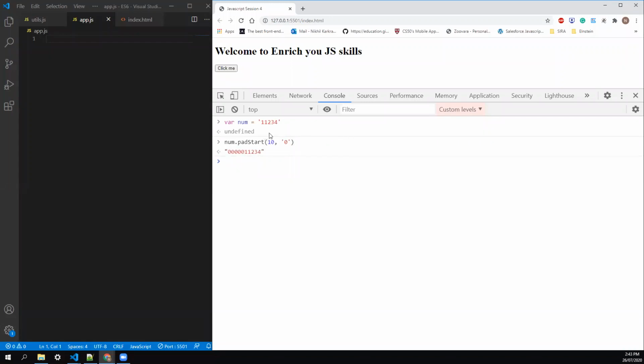I'll repeat it again. The first parameter here is the pad length. Pad length will count the actual length of the string that is coming. And if that length is less than the length given here, then it will pad the remaining length with the substitute that we are passing here. So it's a pad string that we are passing.